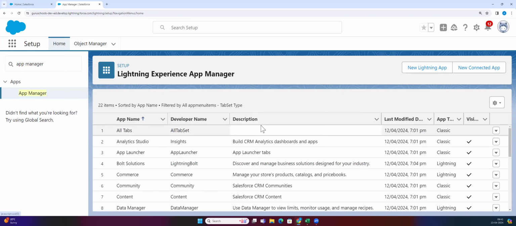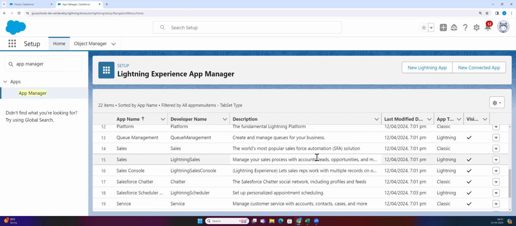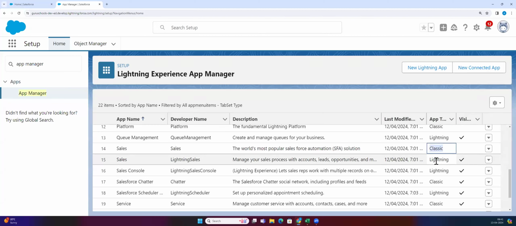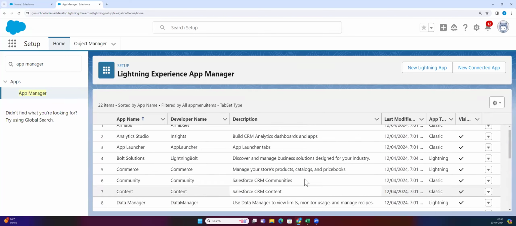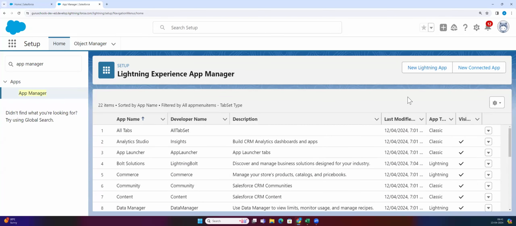Then you will see two modes. This Sales is the standard application provided by Salesforce, but you see here, one is for Classic and one is for Lightning. Okay, so let's create the application.